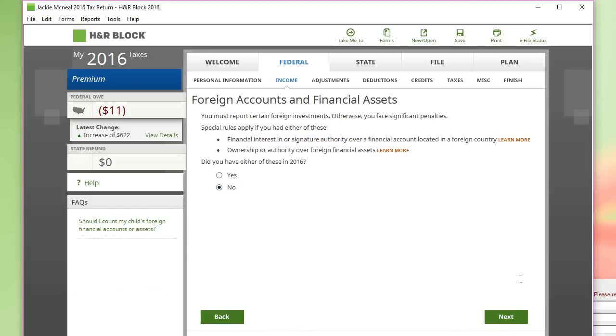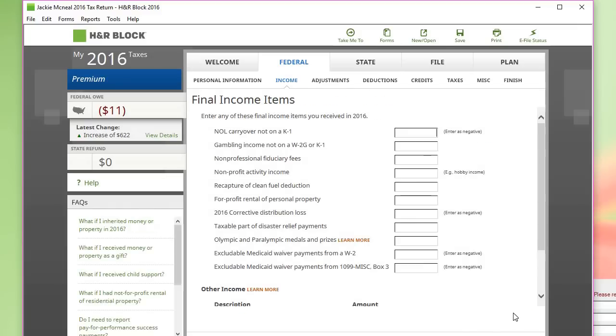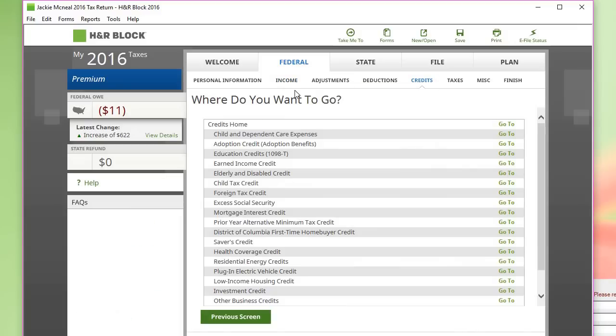Did you have any foreign accounts? Okay, and up here, instead of hitting next, I'm just going to go over to the credits, guys. But you can go through all of the screens. It will walk you through them, see if they apply to your situation. You will check the boxes and it will walk you through the interview. Okay, so now we are on credits.